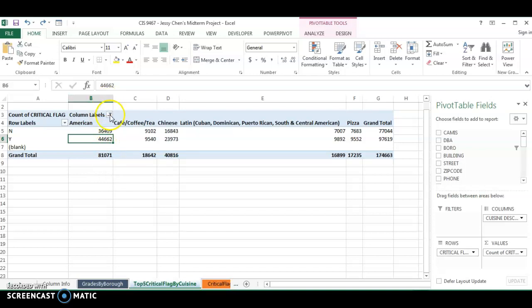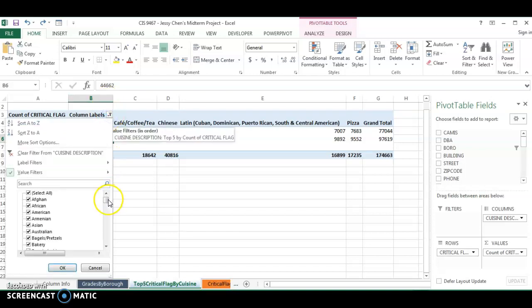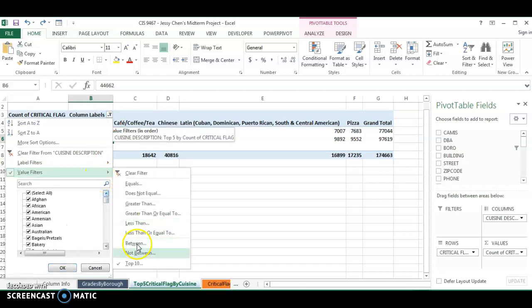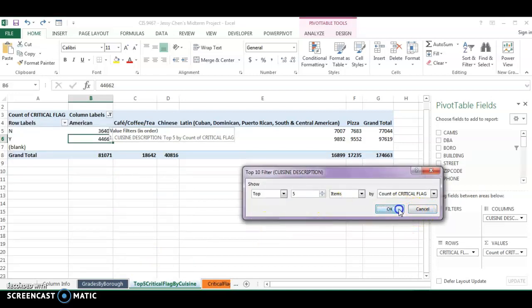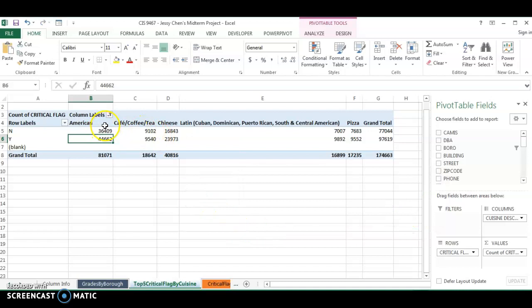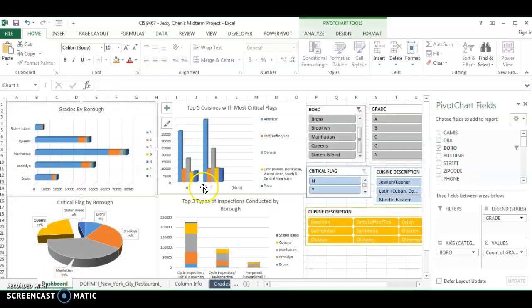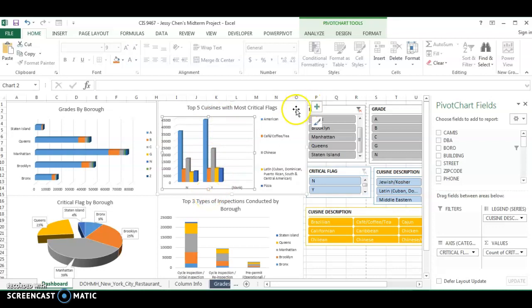And there's actually a lot more cuisines that I have in the column section than what you actually see here, but I had filtered it to the top 10, which I filtered down lower to the top 5. And then you can see that it's American, cafes, Chinese, Latin, and pizza. So I wanted to visualize this again, so I made it into a nice little chart, and you can see here that American restaurants outnumber all the other cuisines in terms of the amount of critical flags raised.